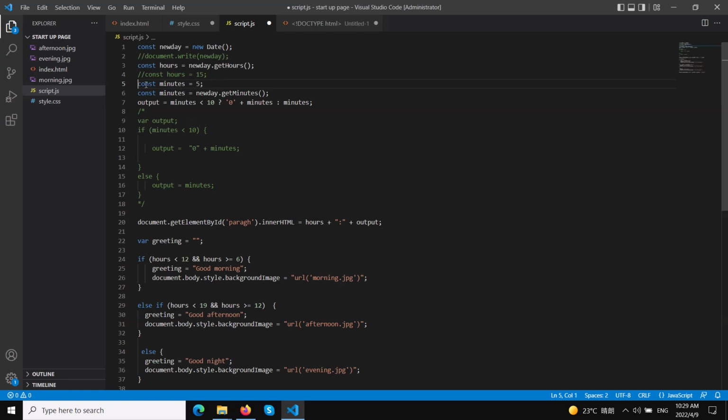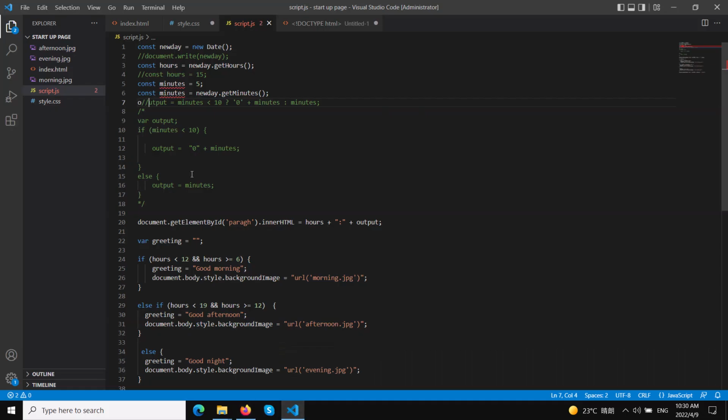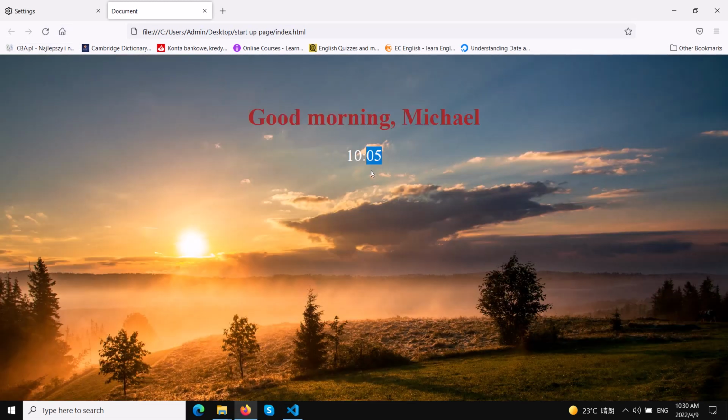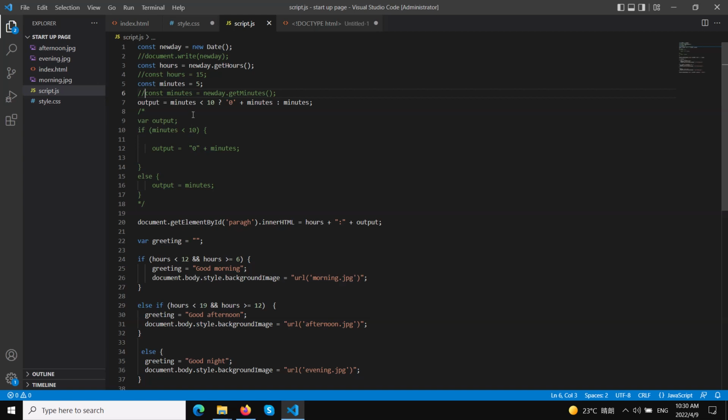Okay, let's comment out the inbuilt function of minutes, and let's say minutes are 5. So what's going to happen? Ooh, we have an error. Okay, output. We can define 2 variables. Okay, so let's have only 1. So now you have 0, 5. It's okay, but I'm using this output with a ternary operator, and I will explain it soon.